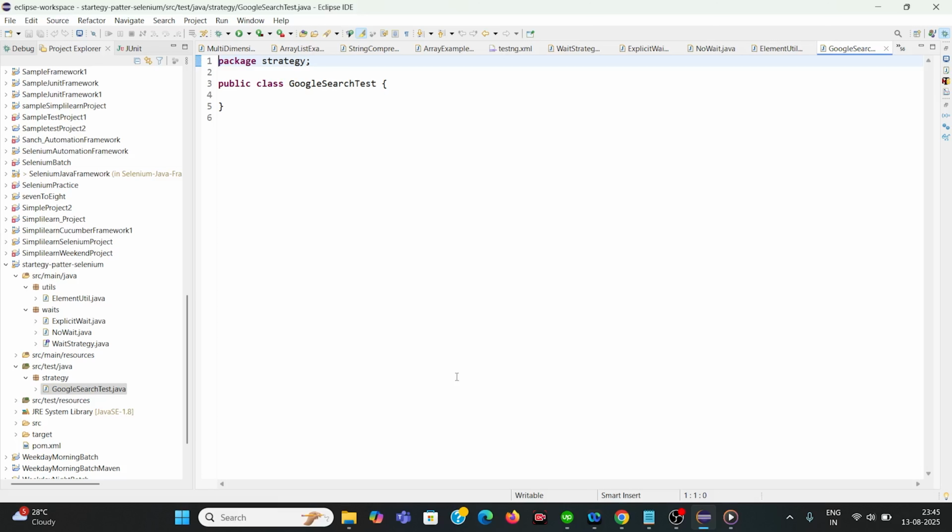Sometimes we want to wait for an element to be visible. Sometimes we don't want to wait at all, like when elements are always present. So, how can we write our automation code once but change the wait logic dynamically? That is where the strategy design pattern comes in.